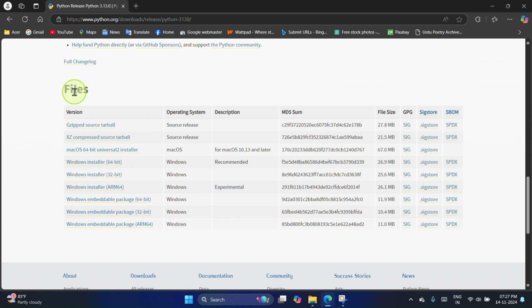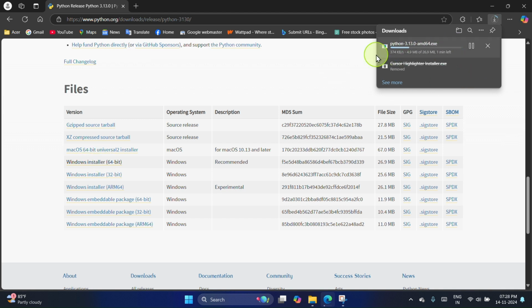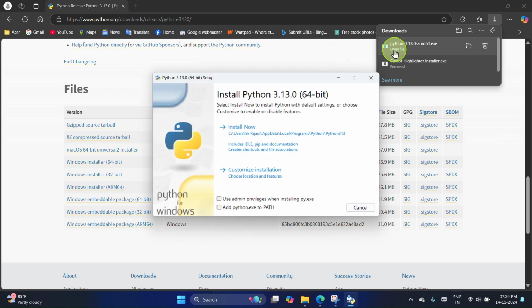In the Files section, find the Windows installer. And we will download the recommended version for Windows. Our Python installer is now downloading. It should only take a few moments. Once the download is complete, open the file and a setup pop-up will appear.